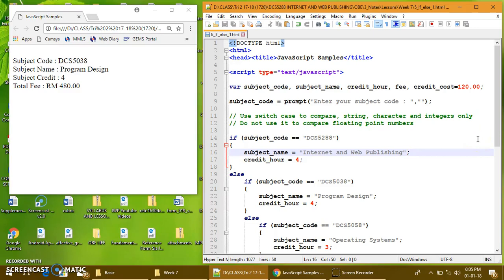Okay, so today we are going to learn how to use if statement in JavaScript. Okay, so here I have already done the codes. The scenario is the user will key in the subject code, alright, and then based on the subject code, the if statement is going to identify the name and the credit hour for that particular subject.